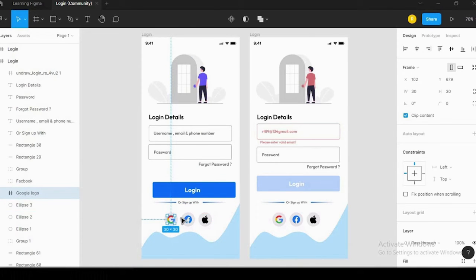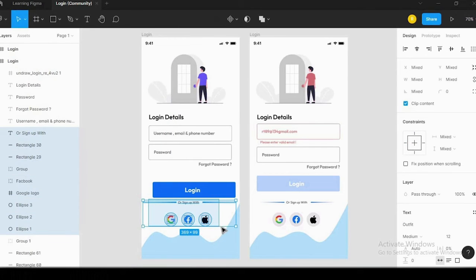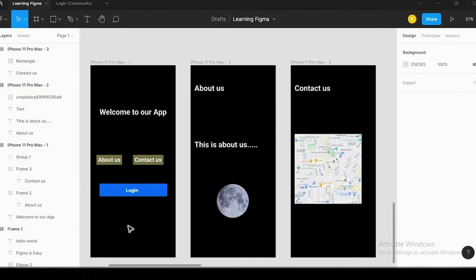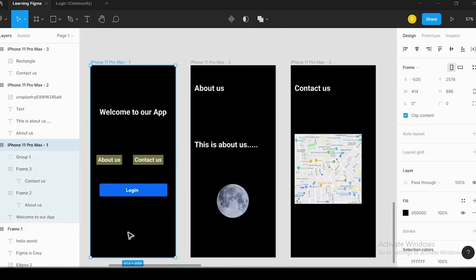Now we want these icons as well, the social sign in icons in our project. So we'll just select this entire icons. We will hit Ctrl G on our keyboard once again to create a group, and we'll just hit Ctrl C to copy all these icons, the group together. Then we will go back to our own project, and then we will just hit Ctrl V on our keyboard.